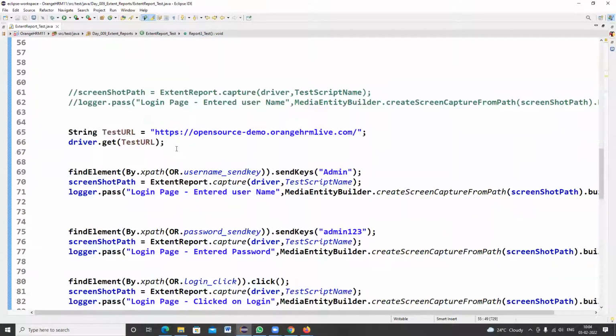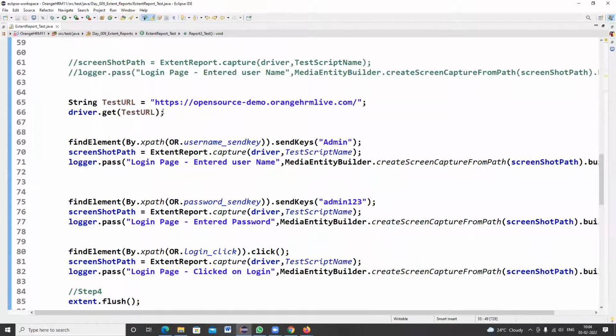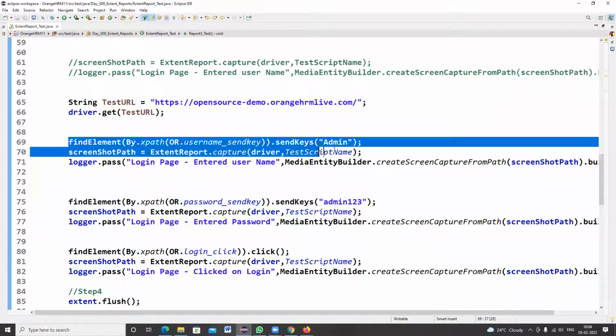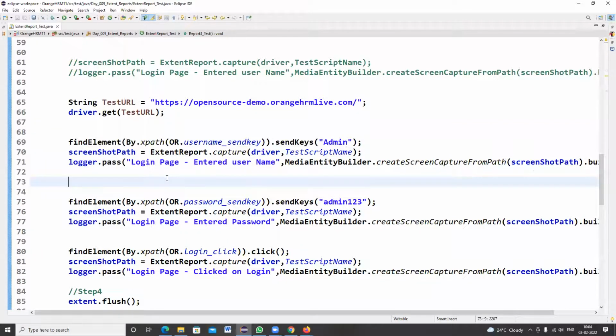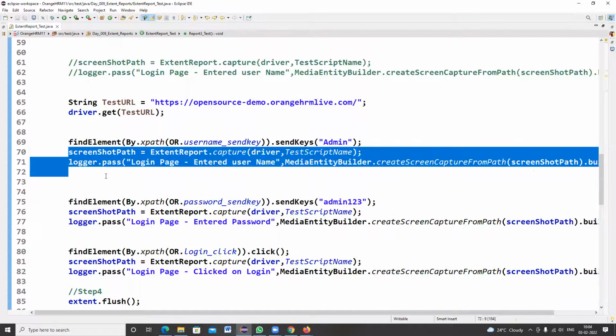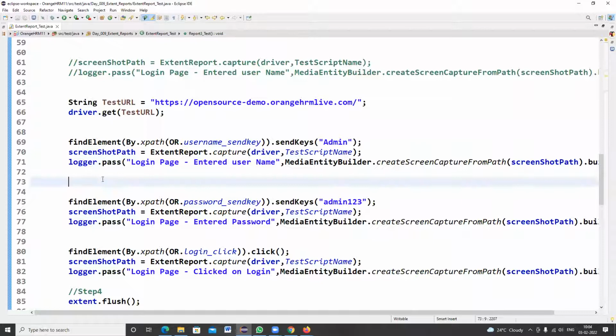And coming to step 4, the main part: once you write driver.get the test URL, or once you write driver.findElement by ID, we need to write log statements. If you are following extent reports, for a log statement you need to write 2 lines of code. If it is a customized emailable report, you write only 1 line of code for log purpose. But in extent reports, you have to write 2 lines of code.